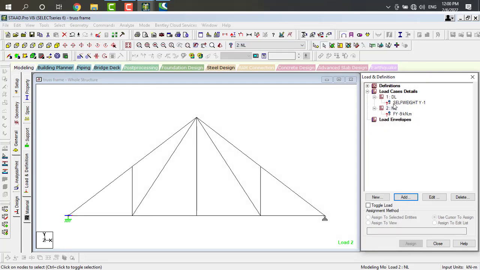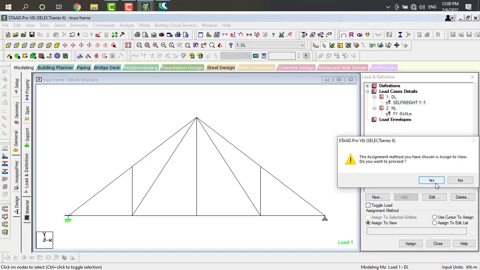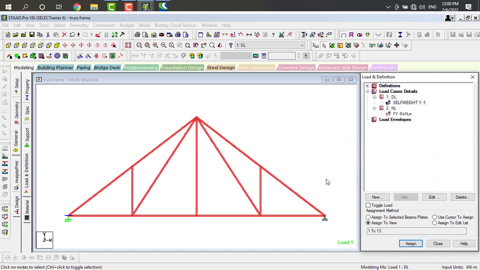Here we have to assign these two. Why? Because these two are taken initially. Here again there will be a red mark. If there is a red mark, it will be assigned immediately. Just select the self weight, click on assign to view, assign, click on S. After assigning this dead load, the red mark will disappear, as you can observe here.